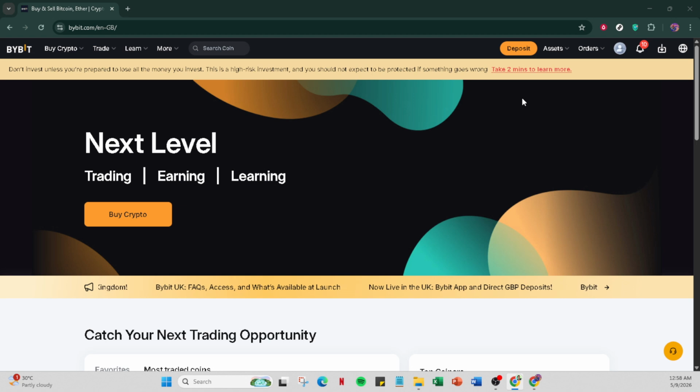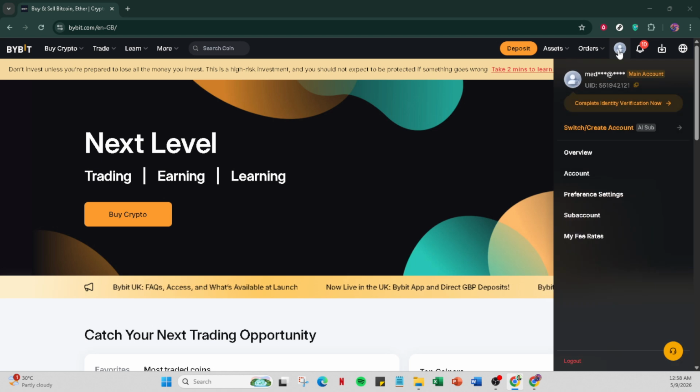First, sign into your Bybit account on the website or in the mobile app, use a stable connection, and make sure you can receive security codes on your device. If you're on mobile, be sure to allow camera permissions when prompted.